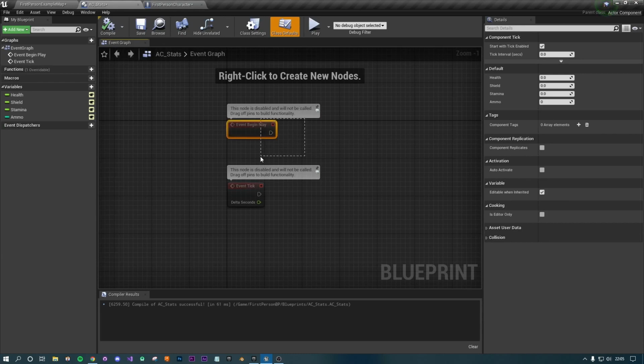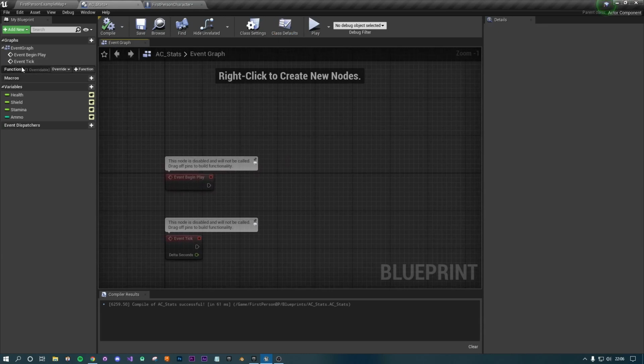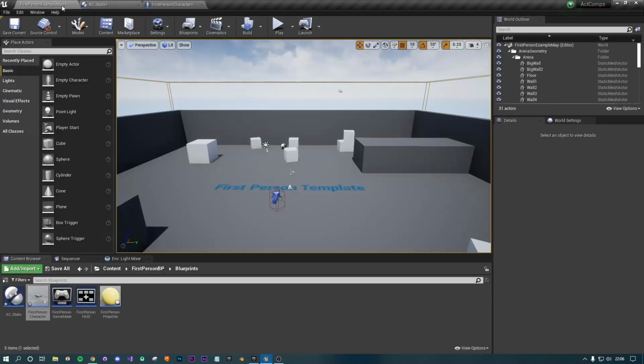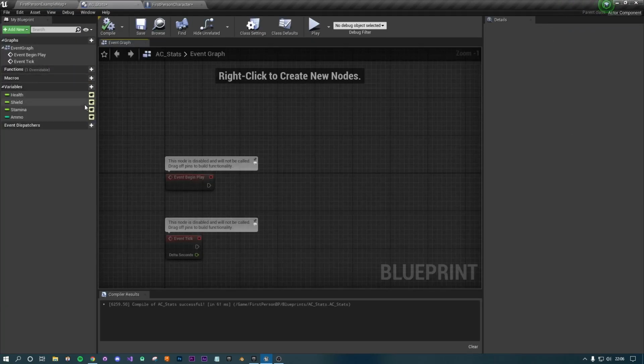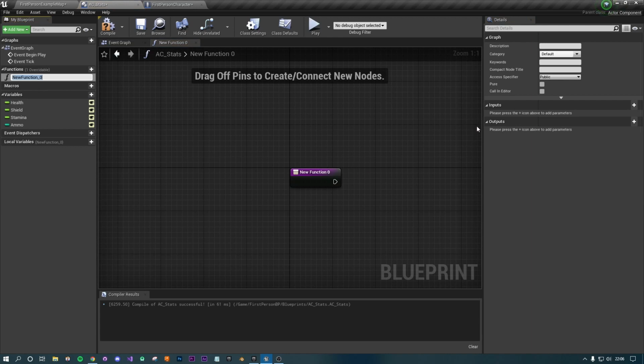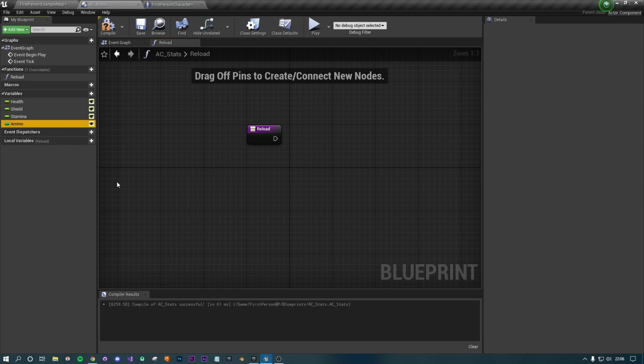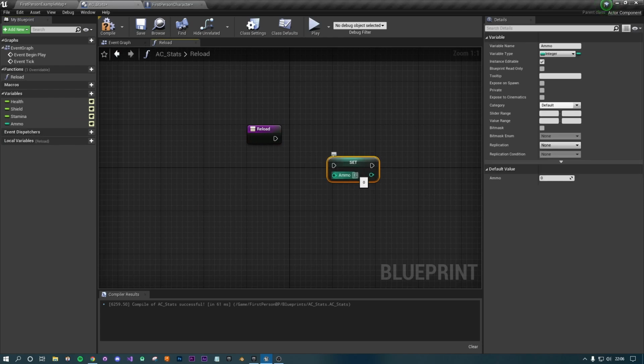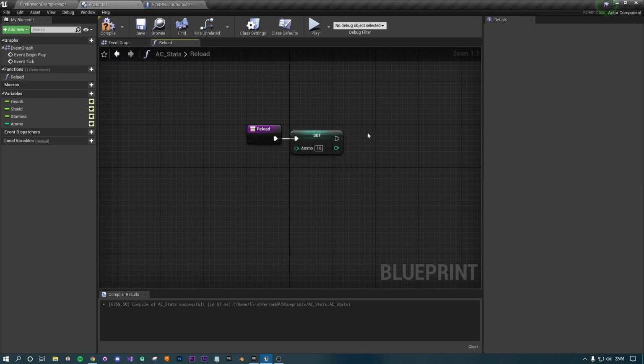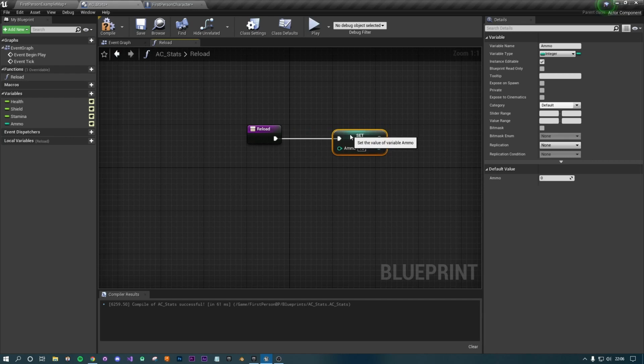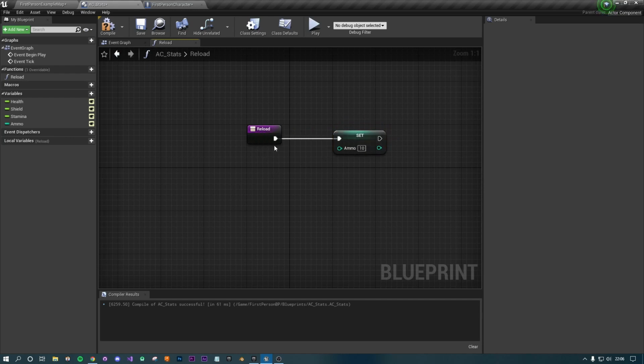If we wanted to, we could build out a function in our AC stats. So we've gone back to the AC stat now, and I'm going to add a function, and I've got to be careful how I word this, but I'm going to call it reload, and I'm going to get ammo and set it back to 10. I know it's very basic. You probably want something a bit neater. You could probably have something where when reload's called, it checks.